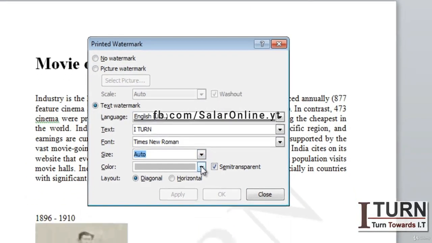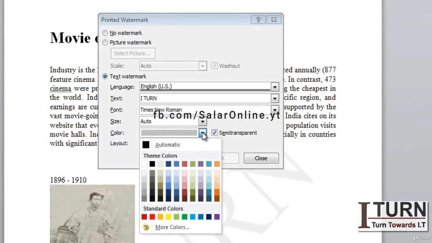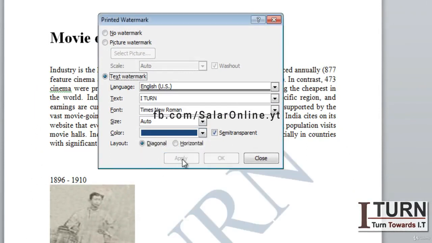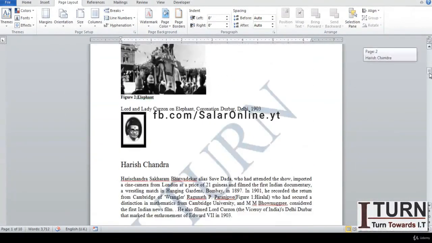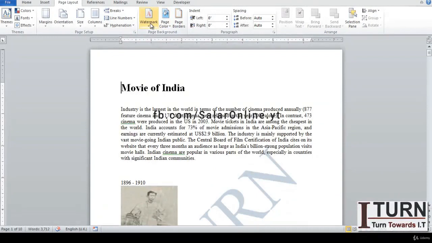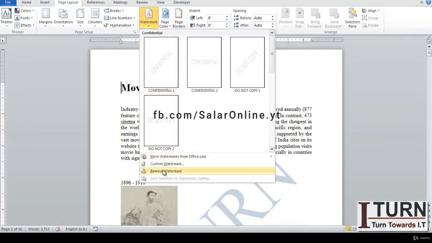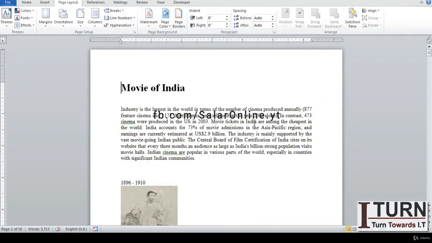This is the size, it is Auto, because it's going to be adjusted according to the number of characters you have written. Also you can give the color, so I've given this color and it's coming. Again, if you want to remove it, go here and click on Remove Watermark. This is how a watermark can be applied. Thank you for watching. Have a nice day.